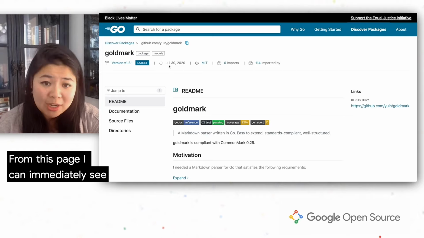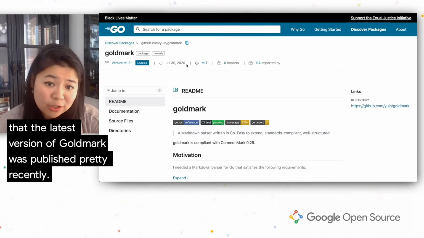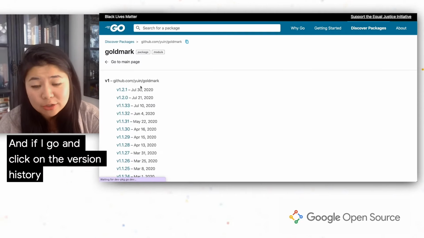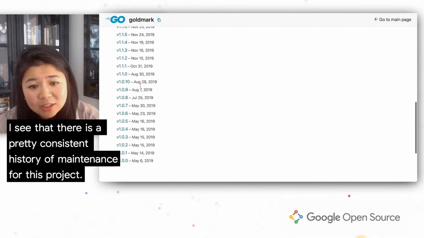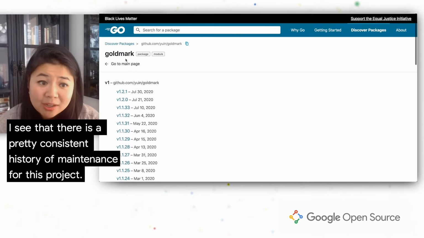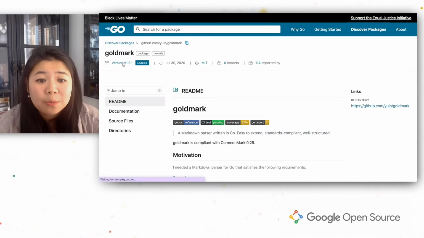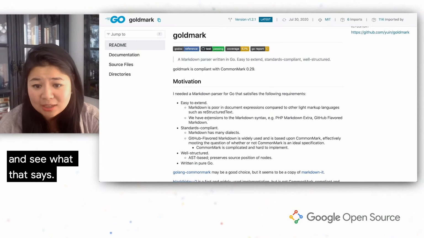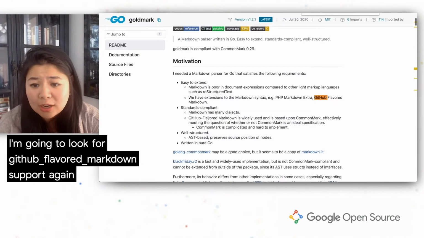So from this page, I can immediately see that the latest version of Goldmark was published pretty recently. And if I go and click on the version history, I see that there's a pretty consistent history of maintenance for this project. Going back to the main page, let's look through the README and see what that says. I'm going to look for GitHub Flavored Markdown support again.